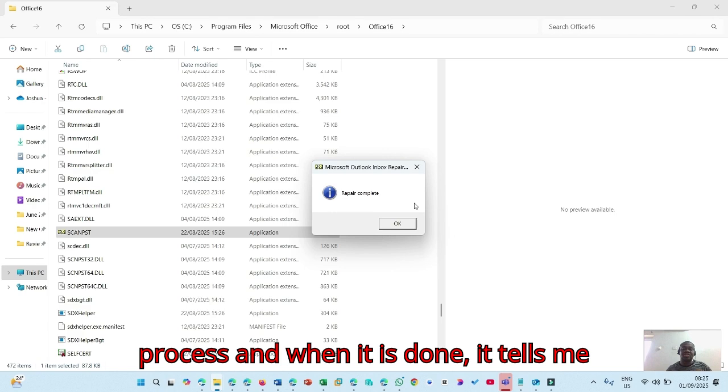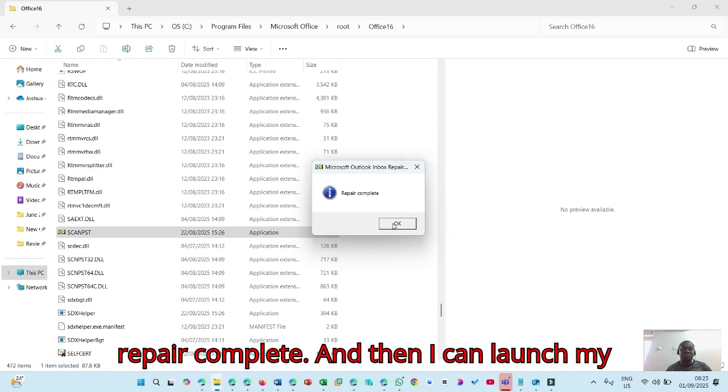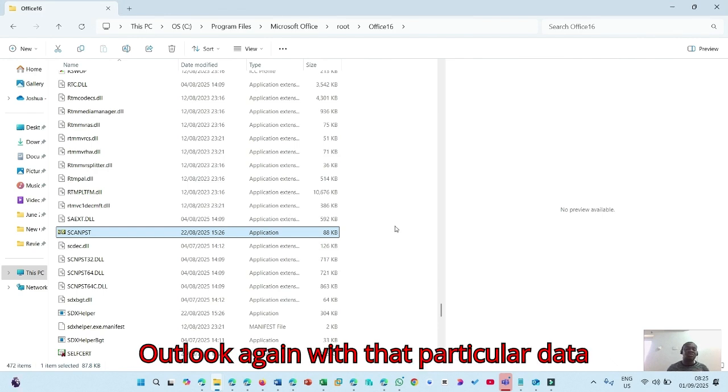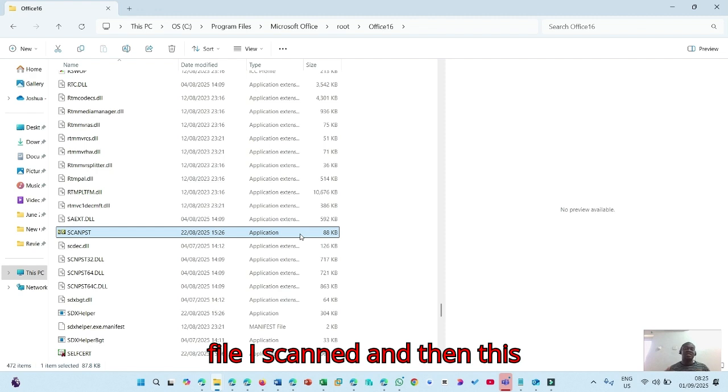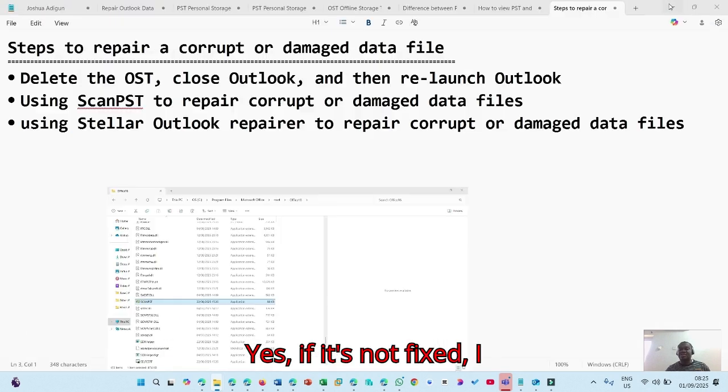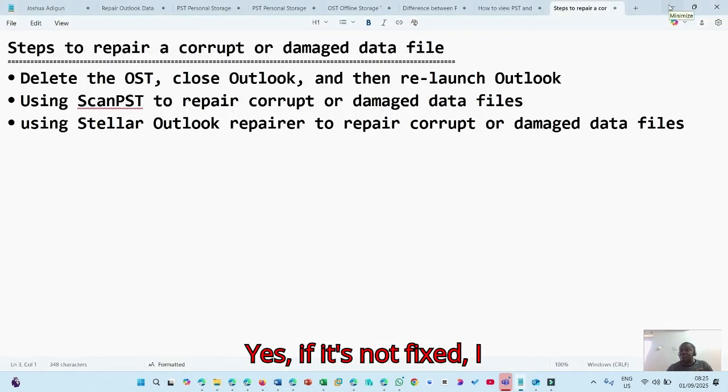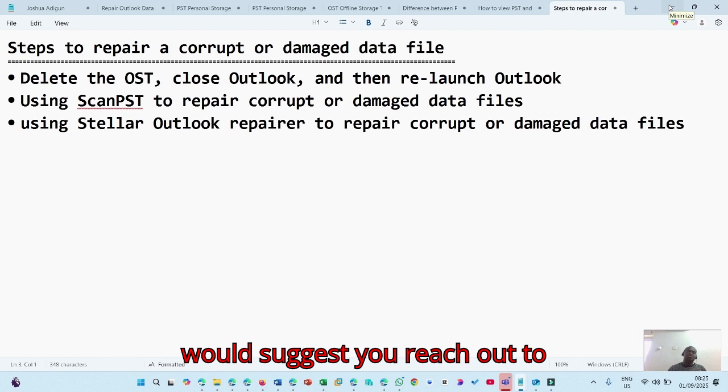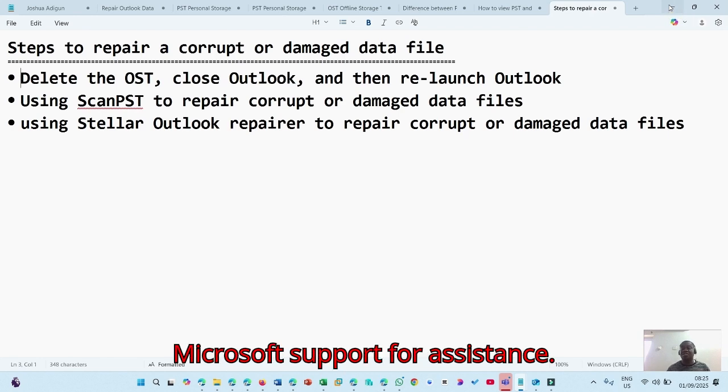If I want to do this, I can just click on repair, and then it goes through the process. When it is done, it tells me repair complete, and then I can launch my Outlook again with that particular data file I scanned, and this should be fixed, right? If it's not fixed, I would suggest you reach out to Microsoft support for assistance.